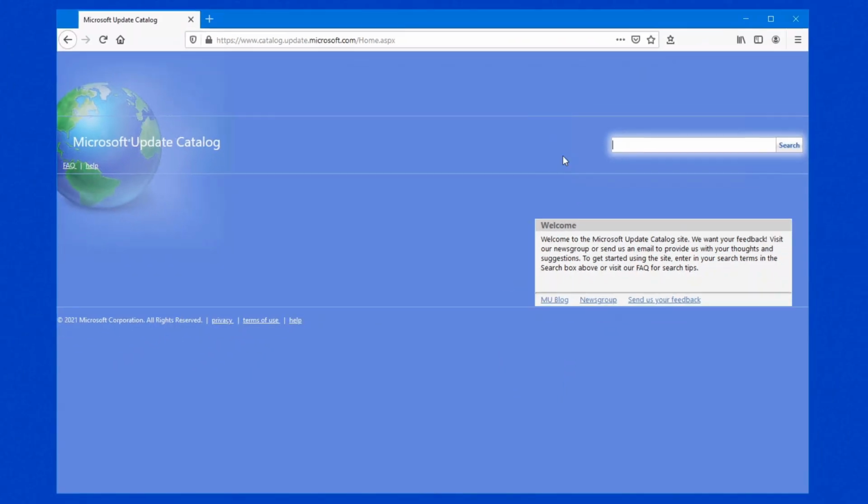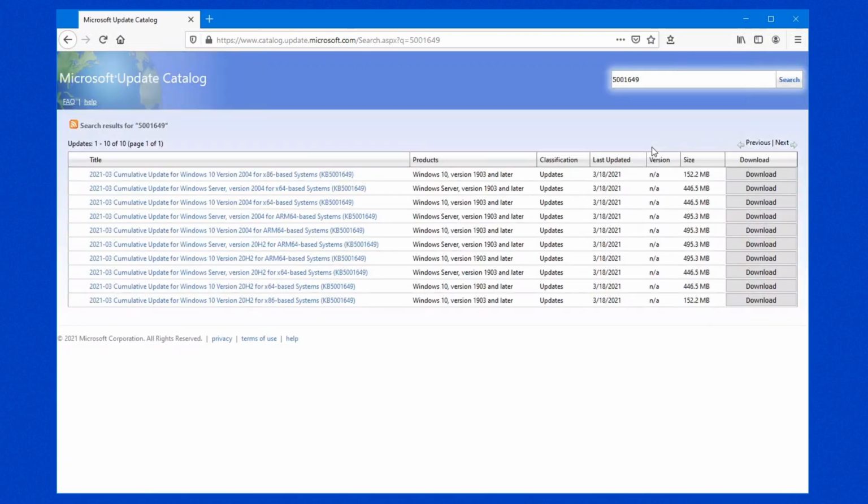So once you've got that determined, you'll know which version to download. So come up into this box right here and say, for example, in my case, I am running Windows 10 version 20H2. I'm going to type in 5001649. Now, if you have version 1903 or 1909, type 1648. Click on search and here you'll see all the updates. So at the top is for Windows 10 version 2004 and near the bottom is Windows 10 20H2.